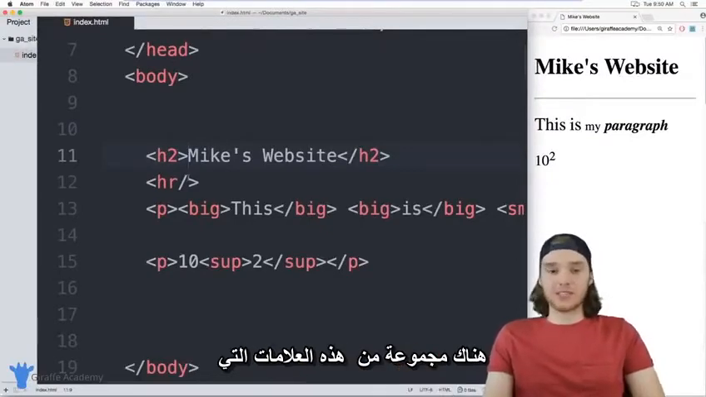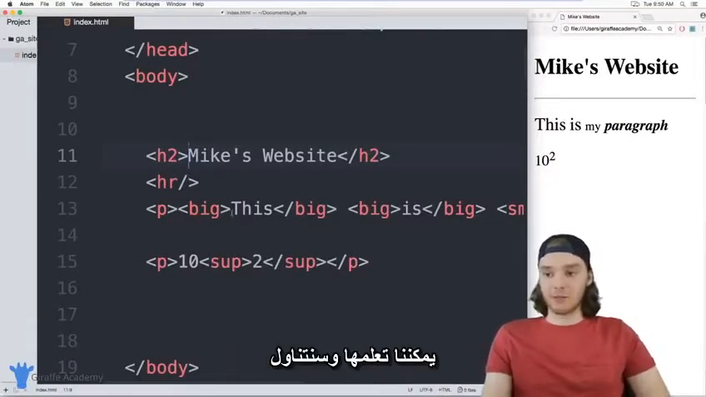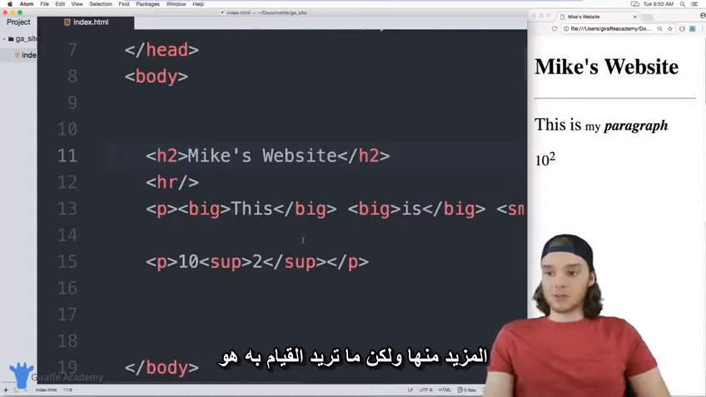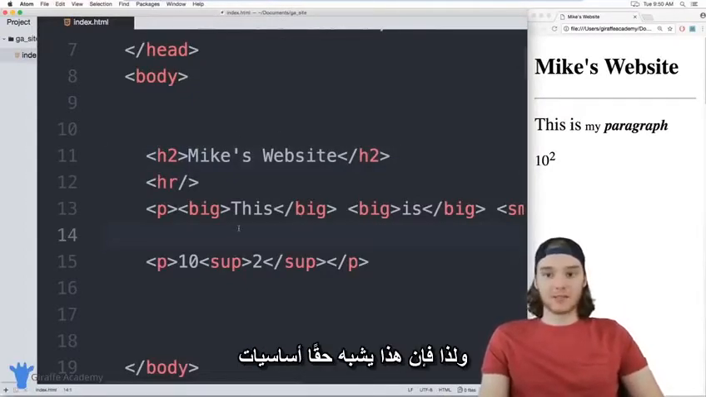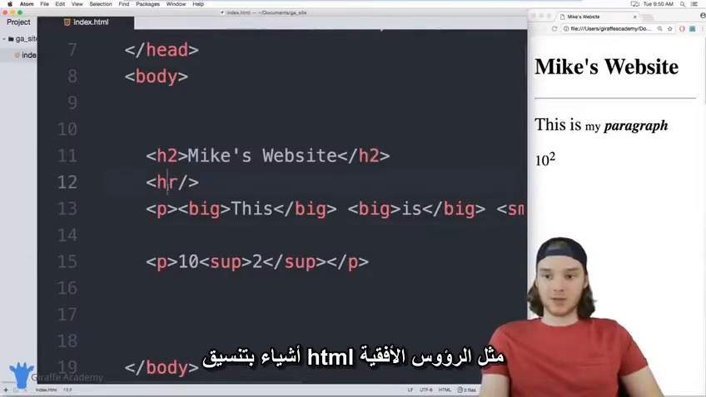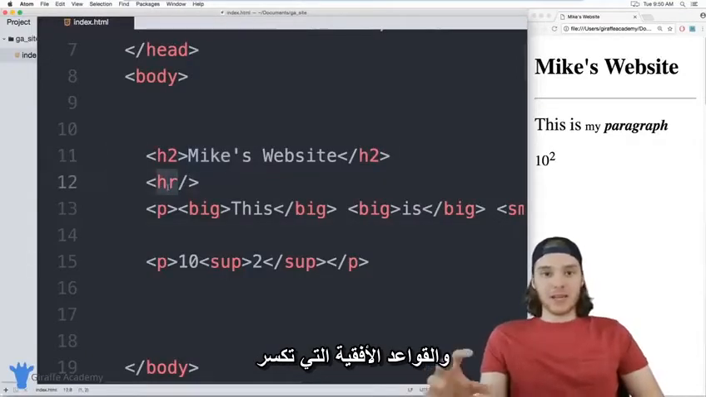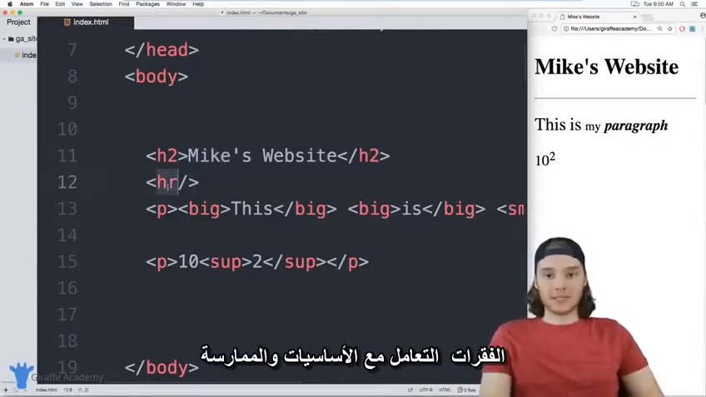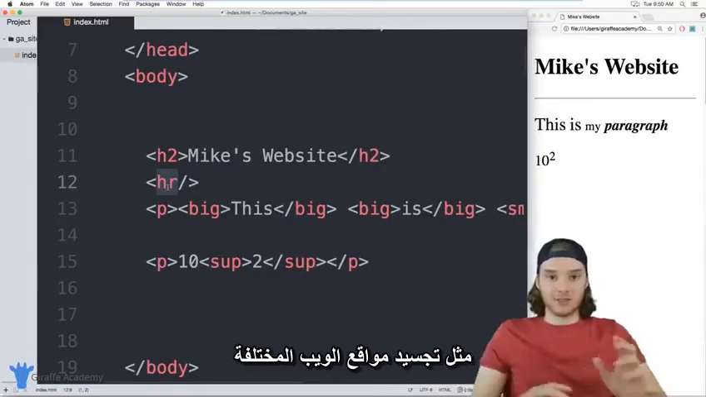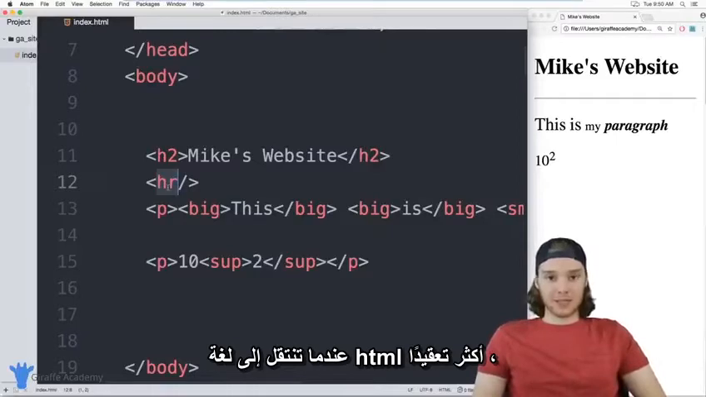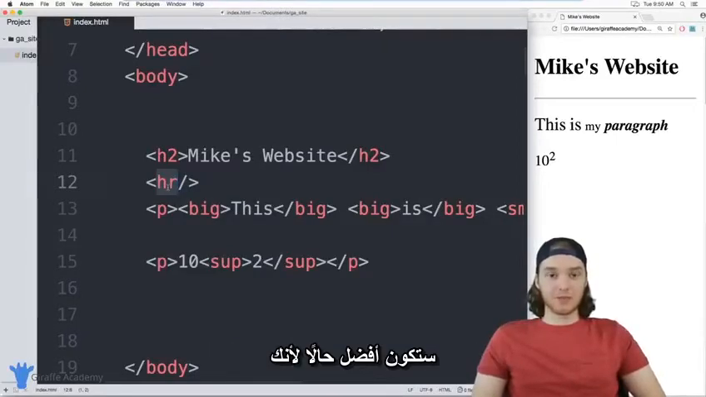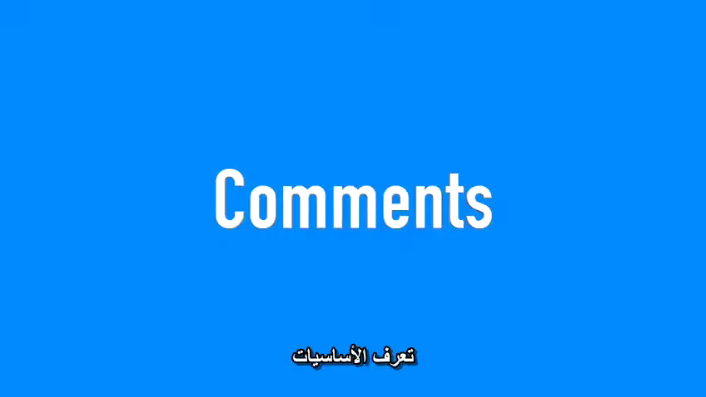So those are just some basic tags. Obviously there's a bunch of these tags that we can learn, and we're gonna get into more of them. But what you wanna do is really get a handle for the basics. And so this is really like the basics of HTML, things like headers, horizontal rules, breaks, paragraphs. Get a handle for the basics and practice like fleshing out different websites using only these things. And then when you move on to more complex HTML, you'll be better off for it because you know the fundamentals.